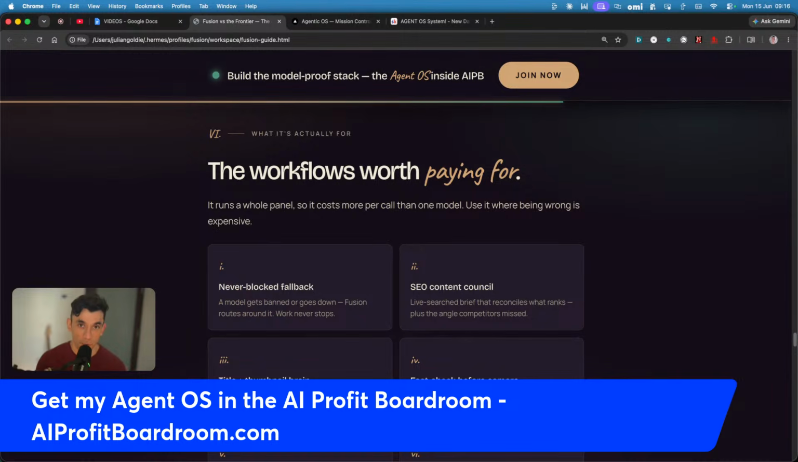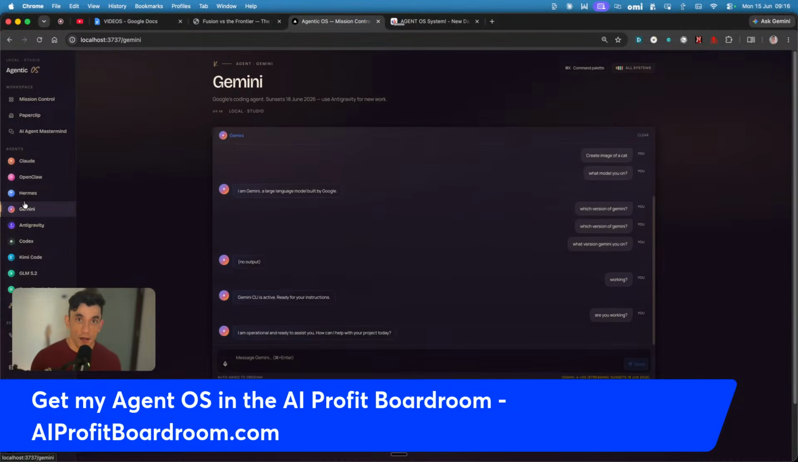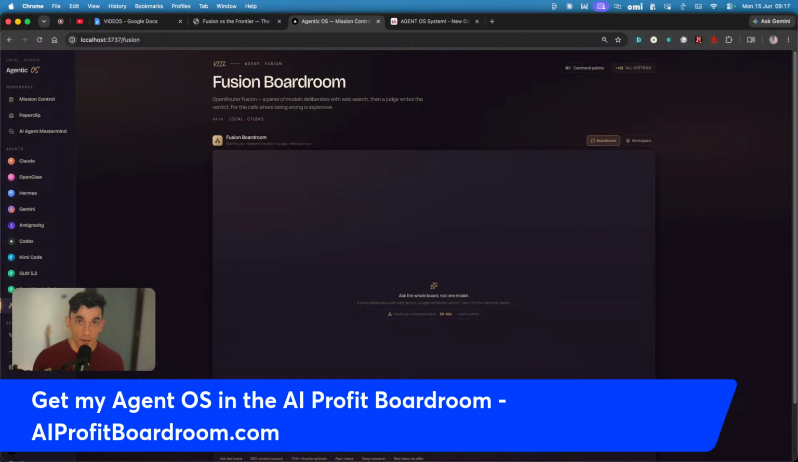So having a setup that absorbs the chaos is exactly why I built the agent operating system the way I did. When Fable 5 got pulled this week, people with everything wired to one model panicked. People with a panel just shrugged and kept working. That's the difference right here. And that's what I want for you.